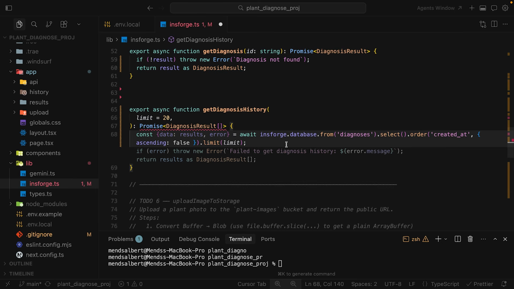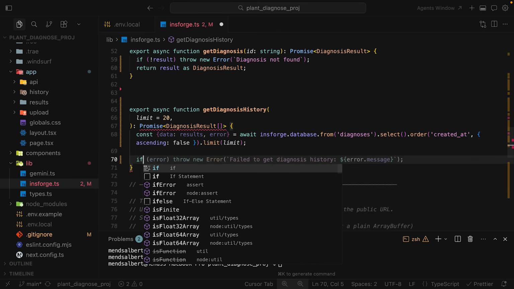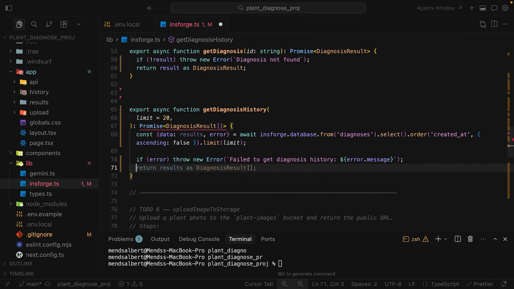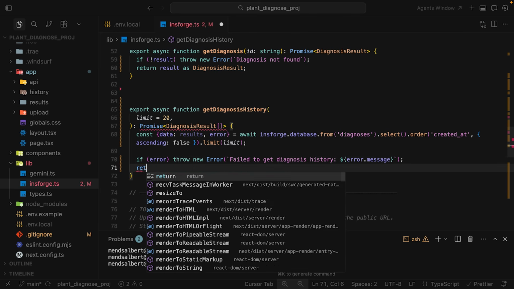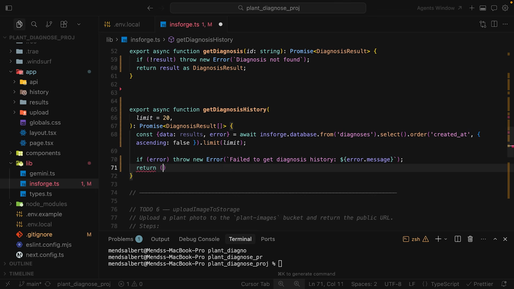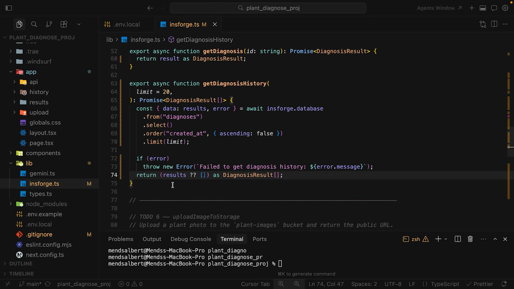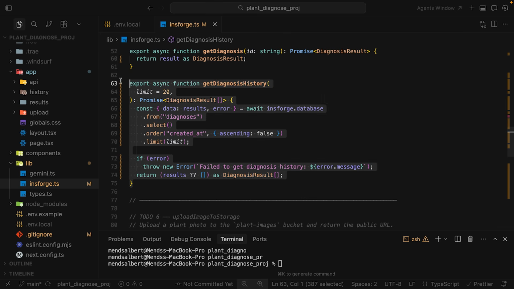Error check. If error, throw a new Error: 'Failed to get diagnosis history: ' then error.message. Then return results with the nullish coalescing operator, falling back to an empty array, cast as DiagnosisResult array. The nullish coalescing is important here because if the table is empty, the SDK returns null rather than an empty array, and the history page maps over the result. Without that fallback, it would throw.